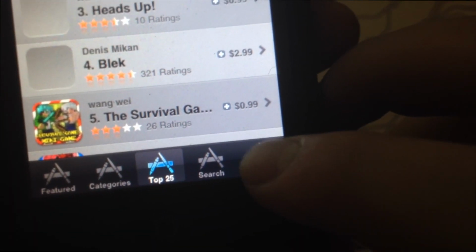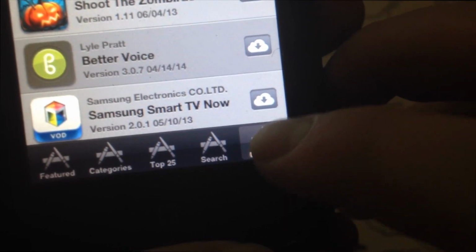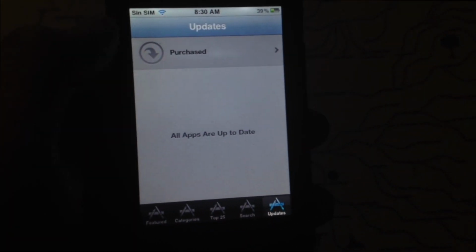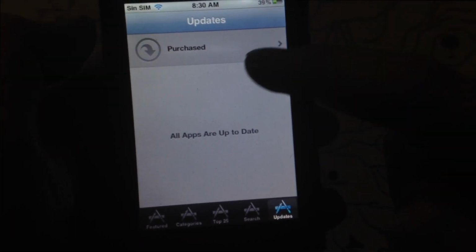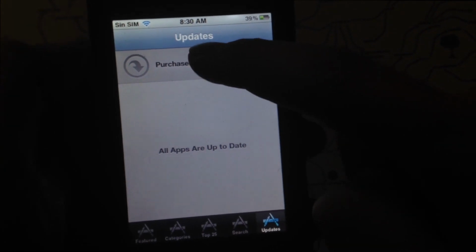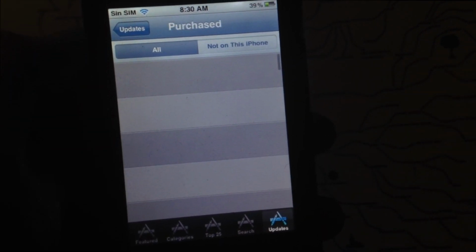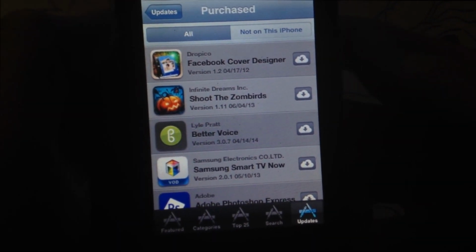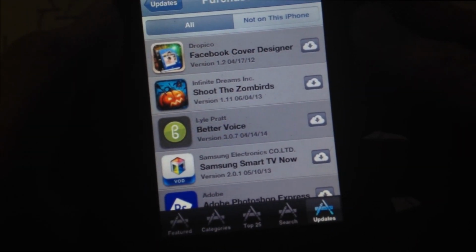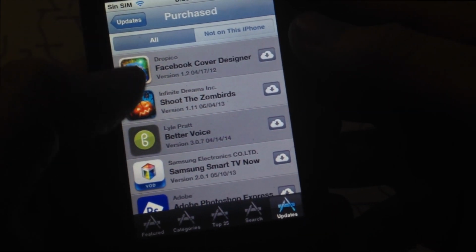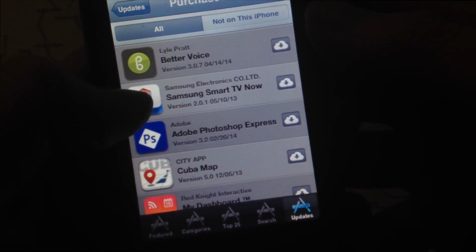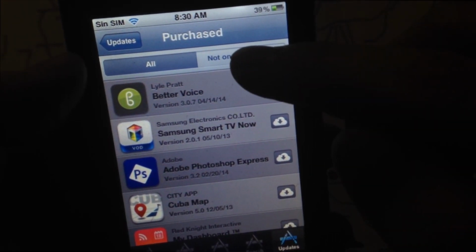On Updates, what you're going to see first is something empty, since you have no apps to be updated, or you might see one or two. But anyway, we have to tap on Purchased. On Purchased, we're going to see all the apps that you already downloaded on iTunes. From here, you see that cloud icon? It means these are all the ones that you already downloaded on iTunes, on your computer. So you can tap on any of them. Not all will work on your iPhone, but most of the basic ones will.